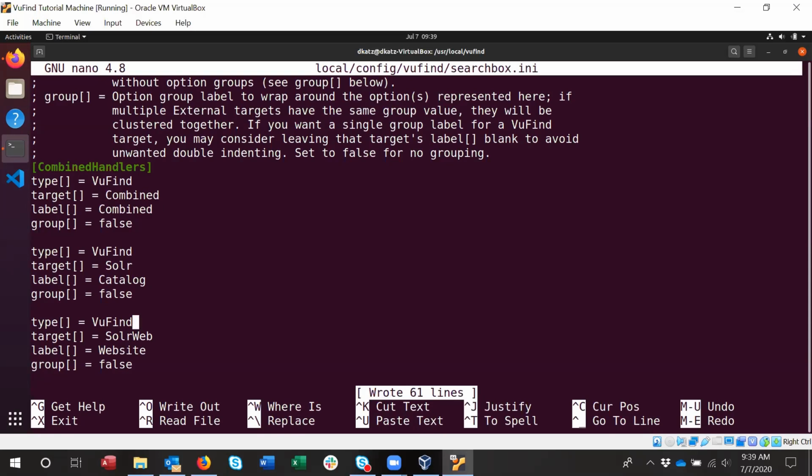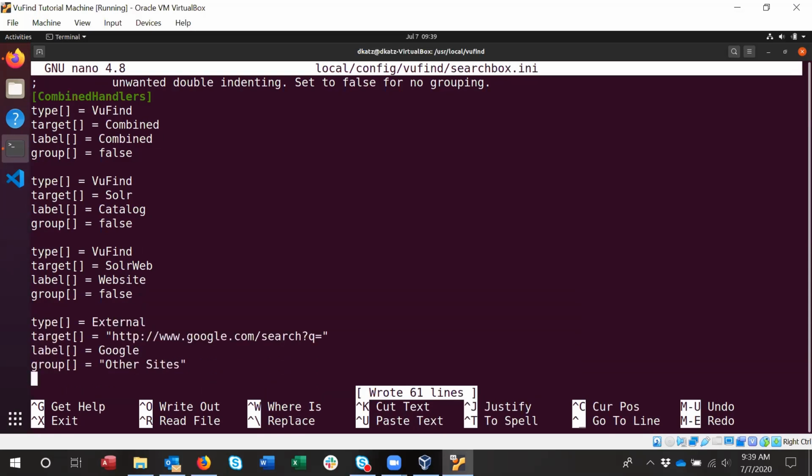So a couple more things to clarify here. There are two values that we can put in the type for each of these groups of handler settings. VuFind means we're working with an internal VuFind search backend, and that we need to get all of our options from VuFind's internal code. And that's the most commonly used setting. So in that case, the target value is the name of a search backend, and the label is what we want to display as a label for that option within the dropdown.